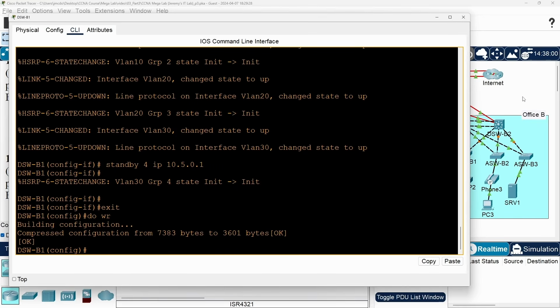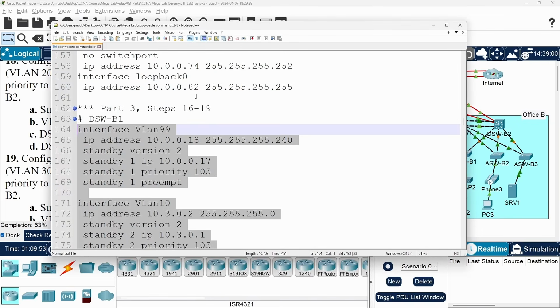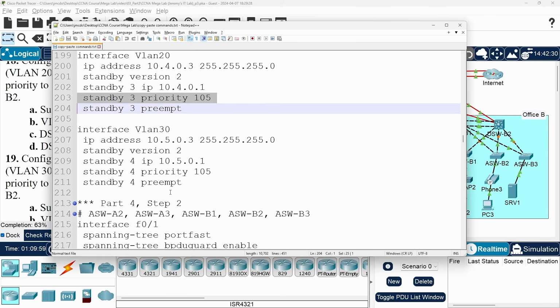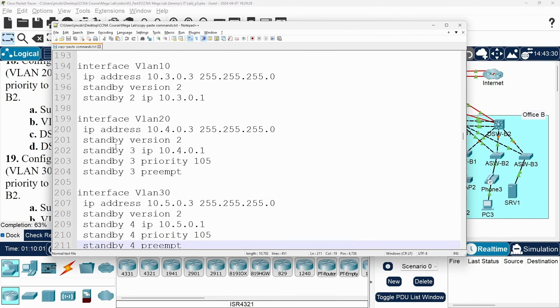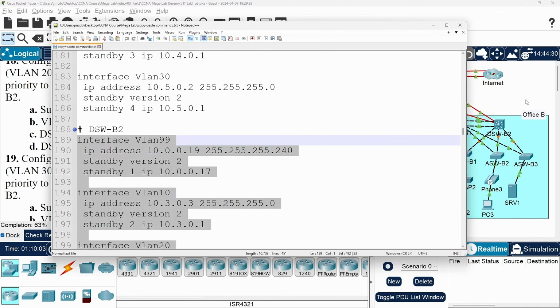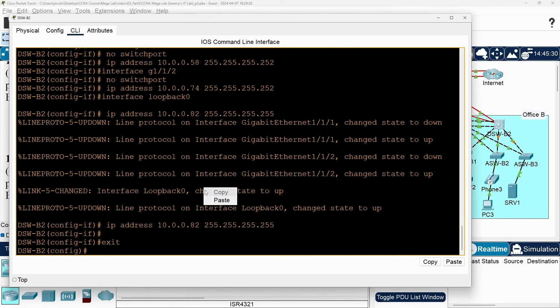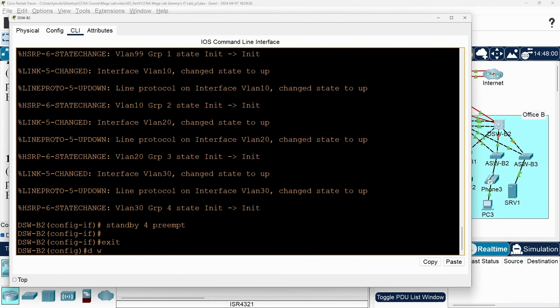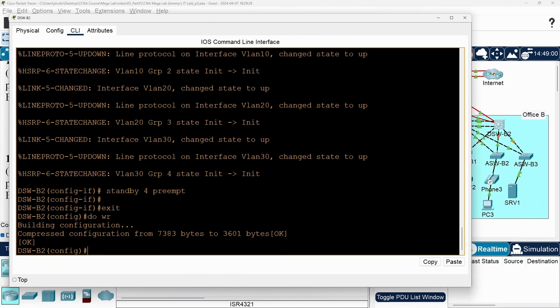And now dswitch B2. Let's look at the commands in the notepad. So this switch will be standby for groups 1 and 2, and active for groups 3 and 4. Let's highlight and copy these commands, go into the CLI of dswitch B2, right-click, paste, exit, do write. Okay, we're finally done with part 3.